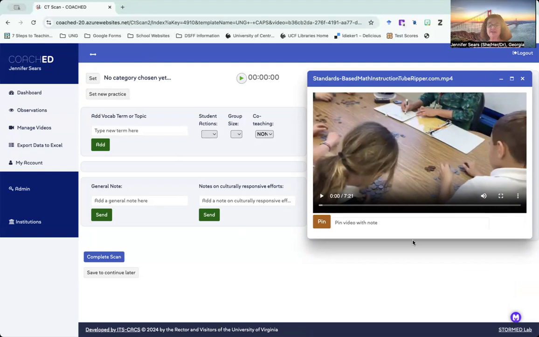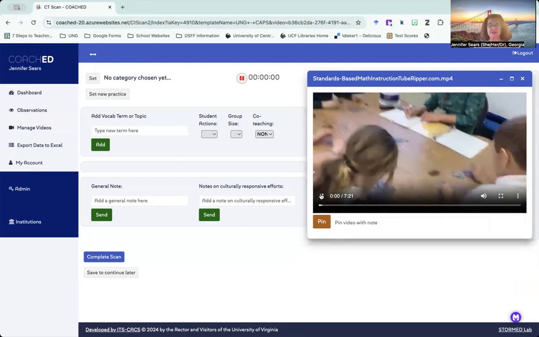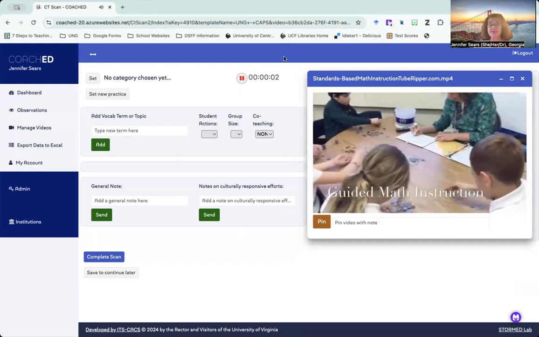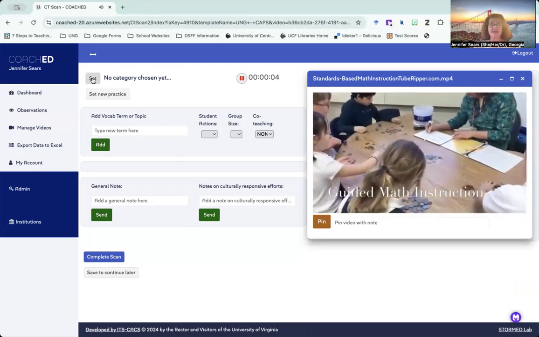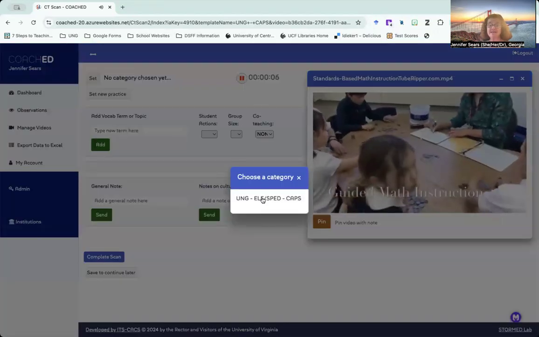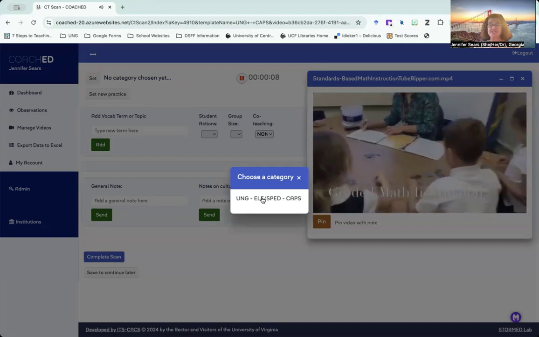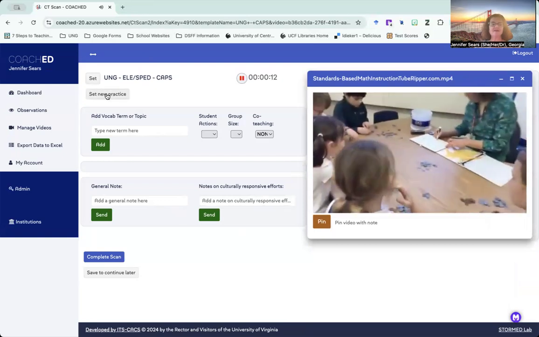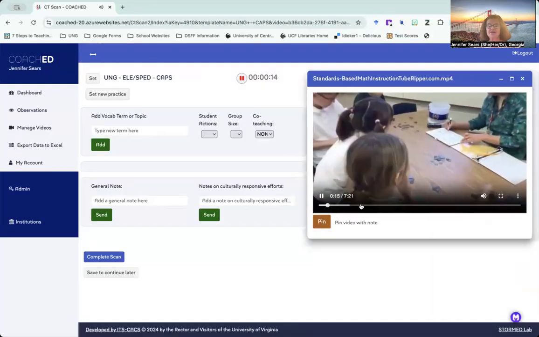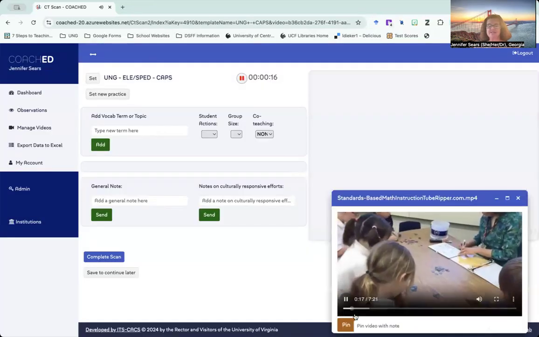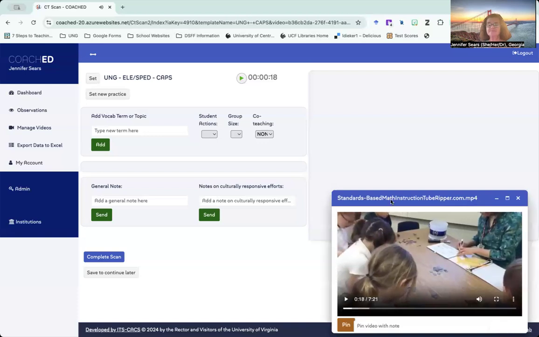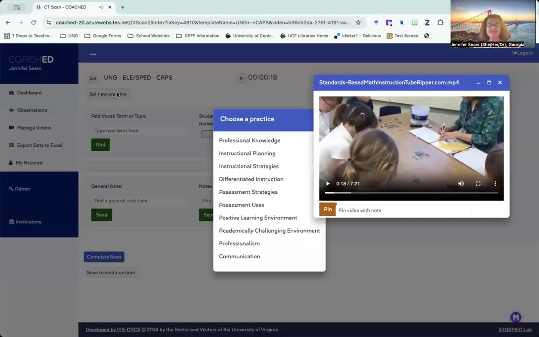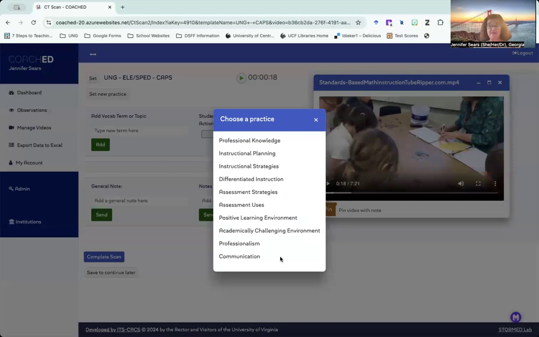In order to begin, you do it just like you normally did, pressing play right here. And you'll notice that it starts playing. I'm going to set my practice, and automatically UNG, it says ELE spread, but everybody's passing. If I set the practice, you're now going to see here. When you set the practice, you will notice that you now have the caps here.